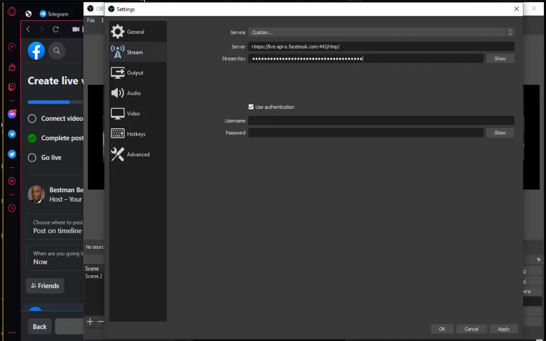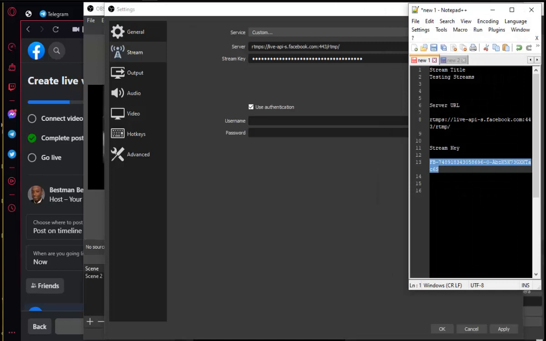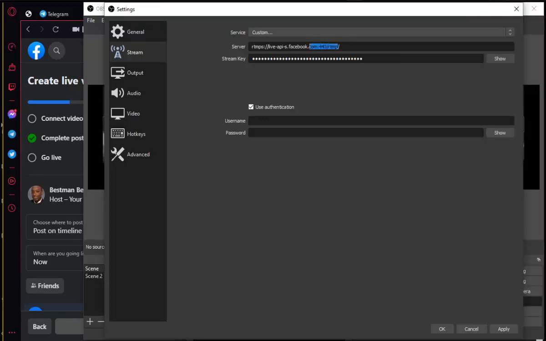Then I'll come and copy the server URL. I come to the server URL area here, highlight everything and paste the server URL there, and I'll click on apply. Oh, okay. There's something I need to show you. Output.